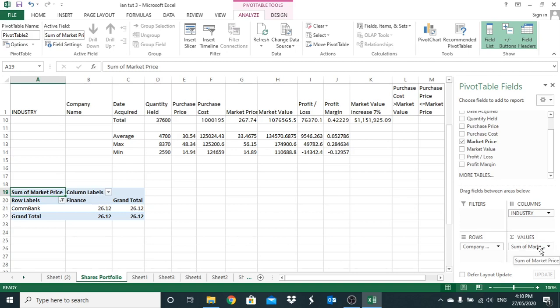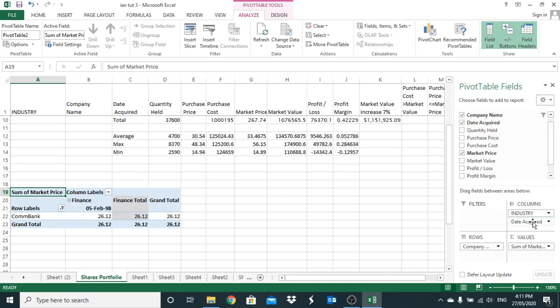In this exercise, we'll practice displaying the shares purchased on a certain date, being the 1st of July 97, across all industries and the profit and loss generated. Now, the steps to display the shares purchased across all industries and profit and loss. So we need to first of all select the date acquired from the pivot table and drag and drop that into the columns field. So date acquired here, and bring that into the columns field, which is over here.